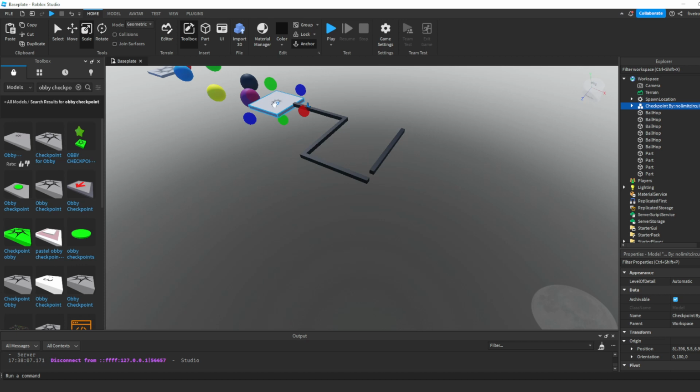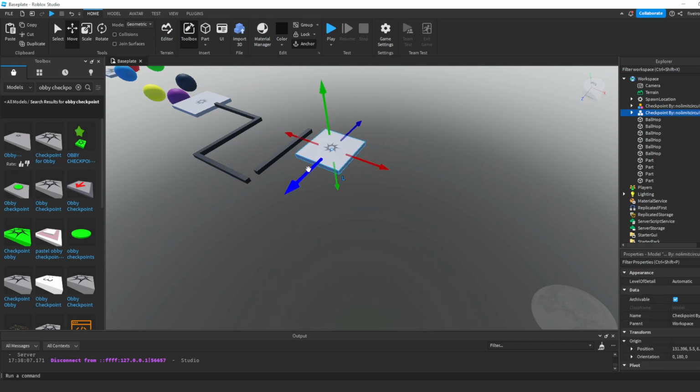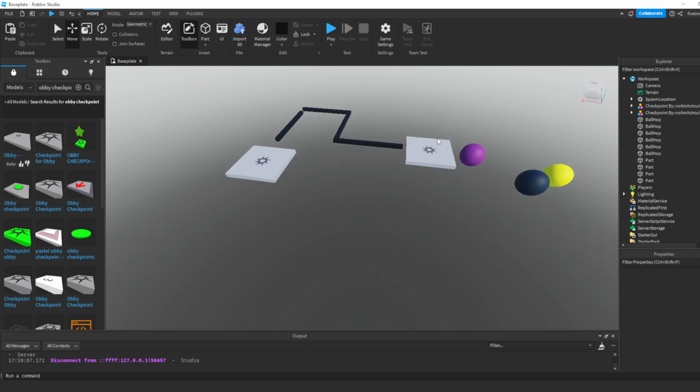Next, you're going to select your checkpoint. You're going to hit Control D to duplicate it again. You're going to click the move button, and you'll drag it out, and maybe to the side over there. There you go. There's checkpoint number 2.